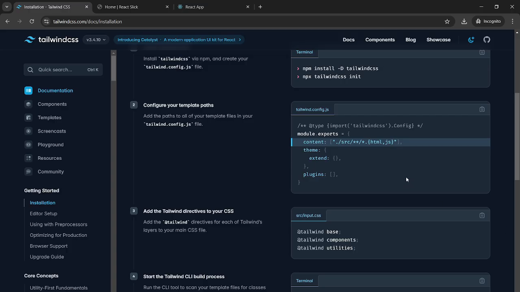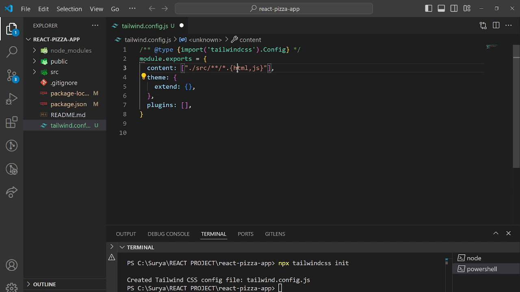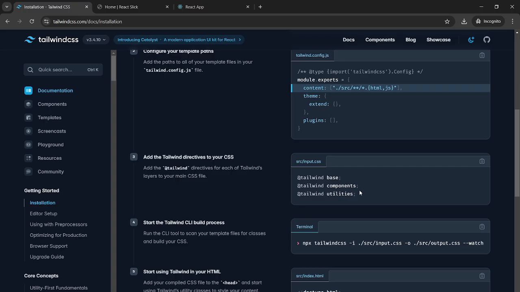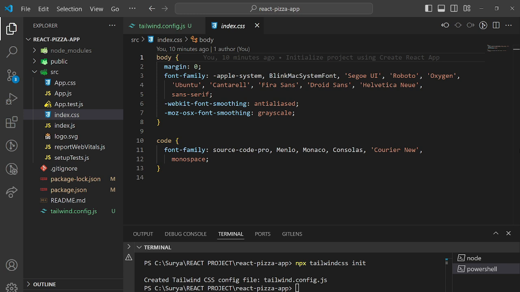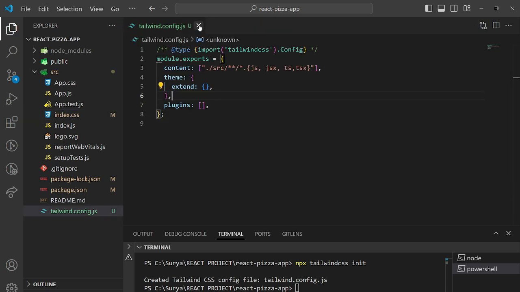The next step, you can see here in the tailwind config file, we need to export these things. So just copy this line and paste it here. Instead of HTML we need to remove this one because we are using React JS, JSX, TS and TSX. JS is for JavaScript and TS is for TypeScript. We are not going to use TypeScript, but I just put these as well, TS and TSX. And the next one is we need to copy these 3 lines and paste them inside the CSS file. I have to go to index.css and paste it at the bottom. Now our configuration is ready.